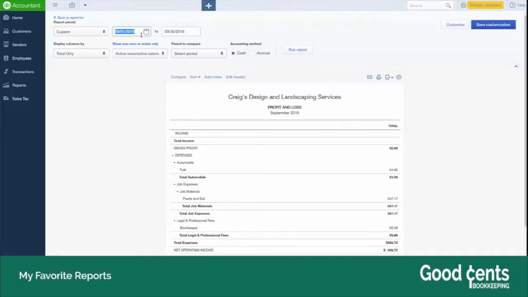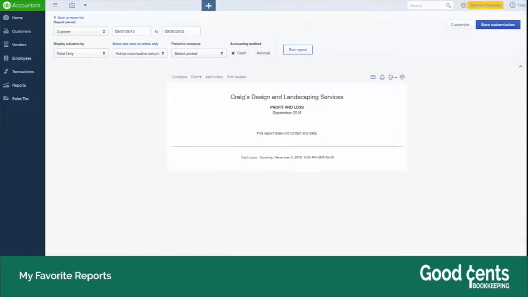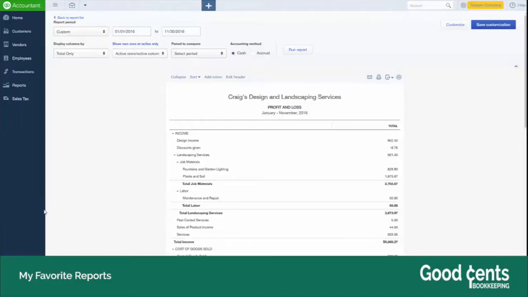So I'm going to run a report for a particular period. Let's see if this has 2015 data in it. Recall that we are using a sample file provided to us by Intuit. So I decided to run this report by custom dates, January 1st through November 30th. And we can start to see some things that have happened in the business.